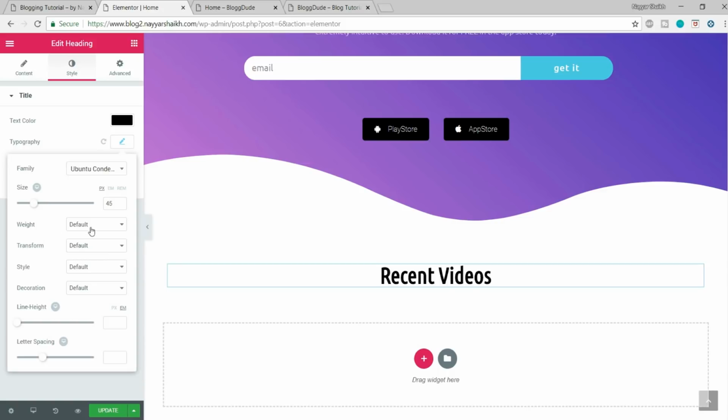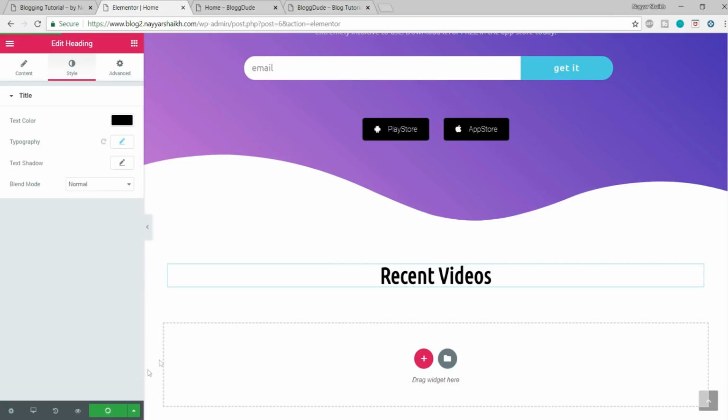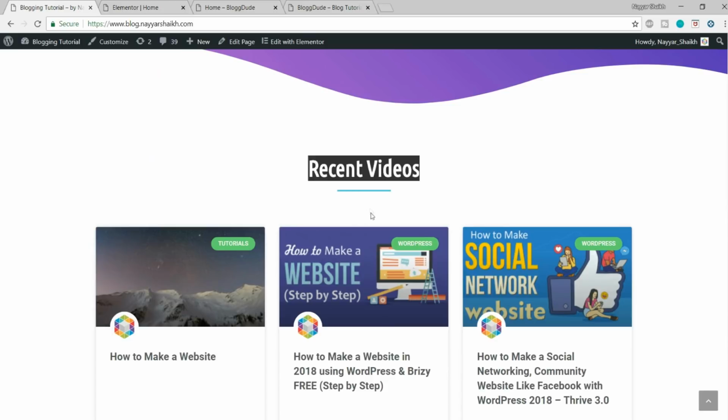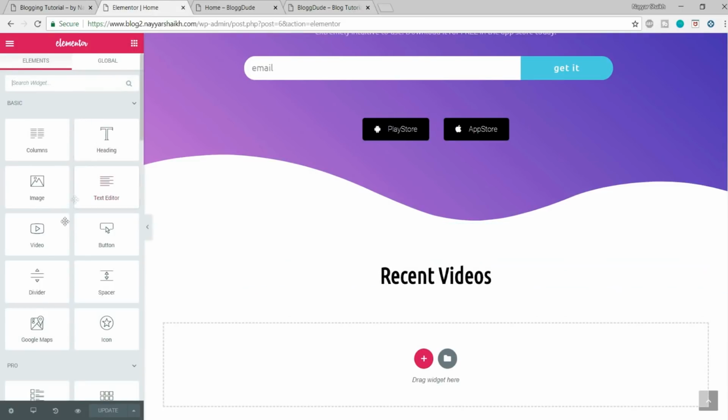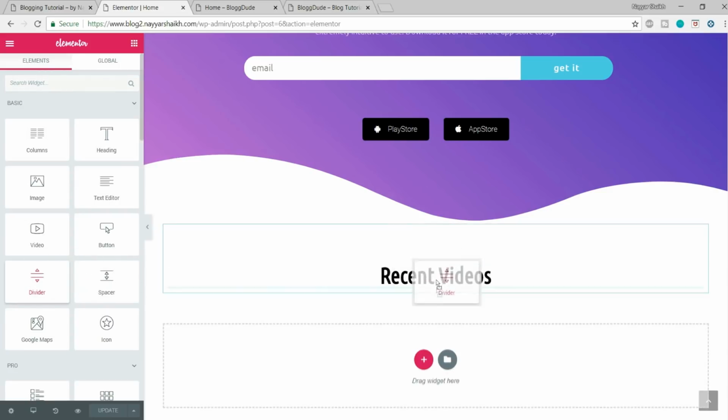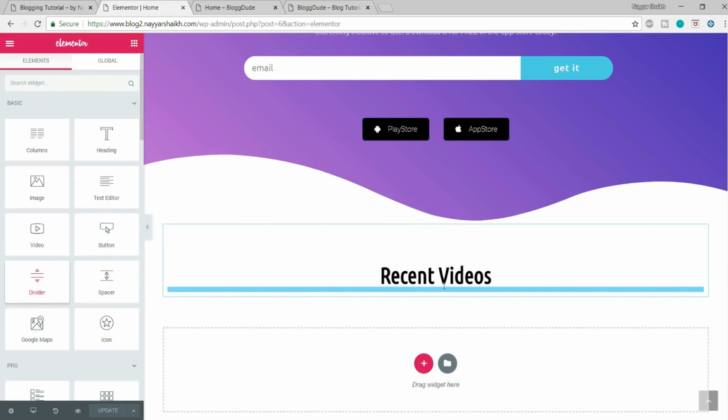Okay, this is like this. And if you want, you can do some more changes, like you can change the weight, you can make it thick, thin, whatever you like. And after that, you can simply update it. Then if you see, we have this beautiful divider over here, very beautiful. It is also very easy to create. Again, we can click on this button, and this time we have to use this divider element. Drag it just below this title.